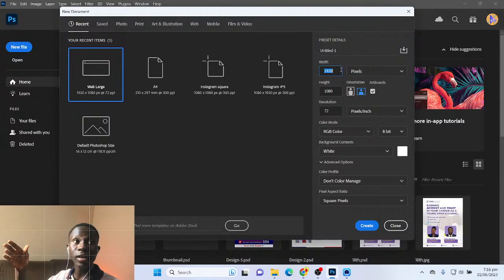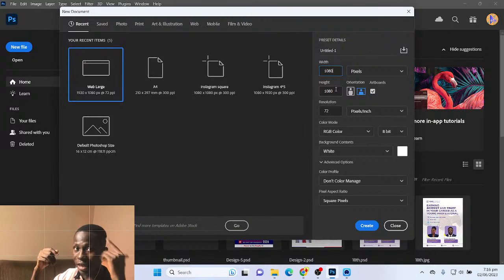And then the dimensions are 1080 by 1080. I just got a message from my team that my audio is echoing. Are you really hearing that? Let me know in the comment section below. So the dimensions are 1080 by 1080, like so.